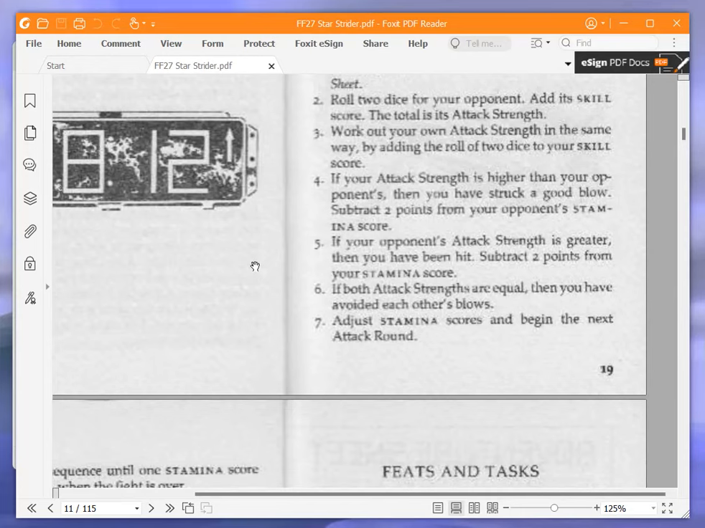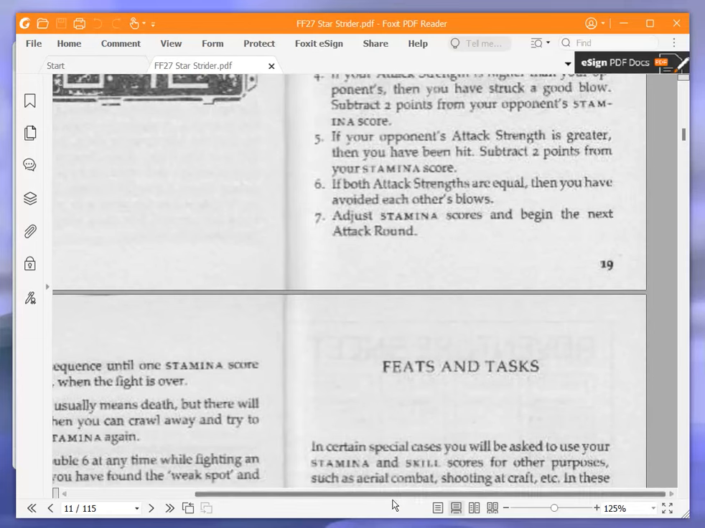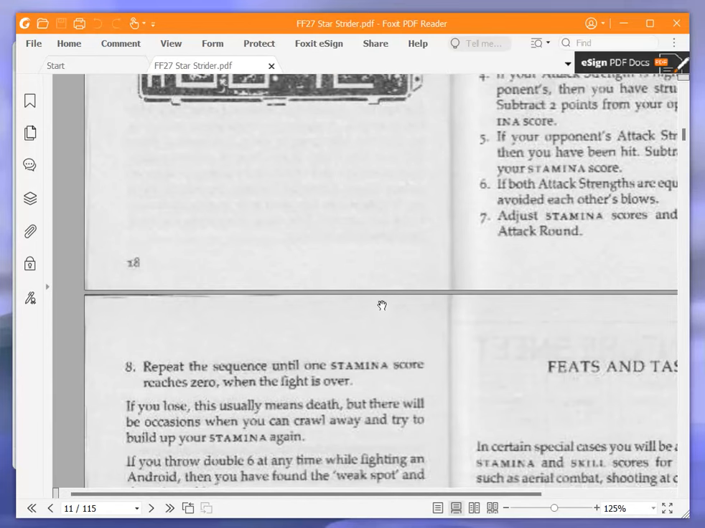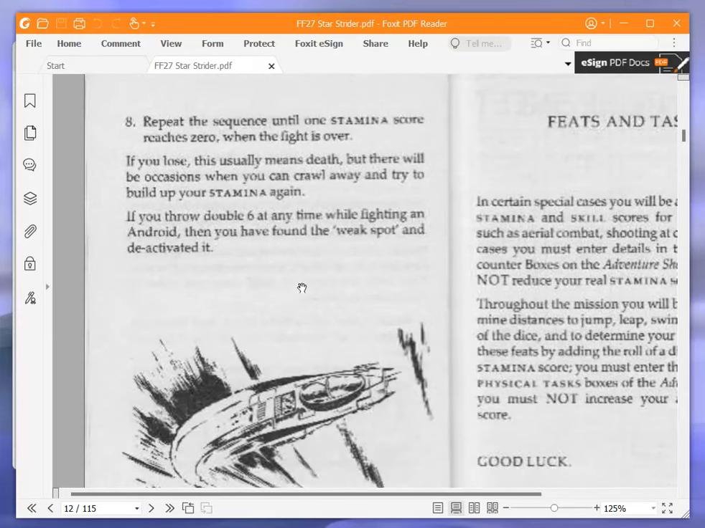6. If both attack strengths are equal, then you have avoided each other's blows. 7. Adjust stamina scores and begin the next attack round. 8. Repeat the sequence until one stamina score reaches 0, when the fight is over. If you lose, this usually means death, but there will be occasions when you can crawl away and try to build up your stamina again. If you throw double six at any time while fighting an android, then you have found the weak spot and deactivated it. Oh, brilliant.